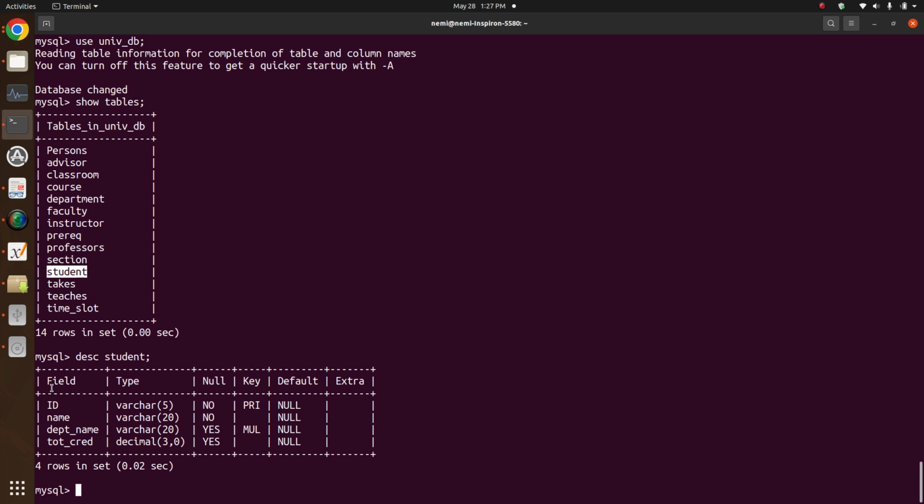You see that these are the fields, meaning columns. So this student table has 4 columns. First column is ID, name, department name and total credit. These are the data types: varchar 5, varchar 20, varchar 20, decimal 3,0. ID is a varchar, that means it is a variable length string of 5. Name is a variable length string of 20 characters maximum. Department name is of length 20. We will talk about varchar and all these data types later.